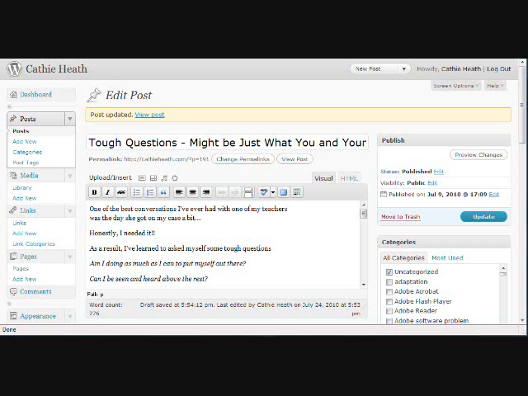I've got a quick WordPress tip for you today, and it doesn't matter if you're using the free online version of WordPress at wordpress.com for your blog, or if you've downloaded WordPress and you're self-hosting. This tip will apply to you. I'm in the area of my blog where I would write and edit my posts, as you can see.